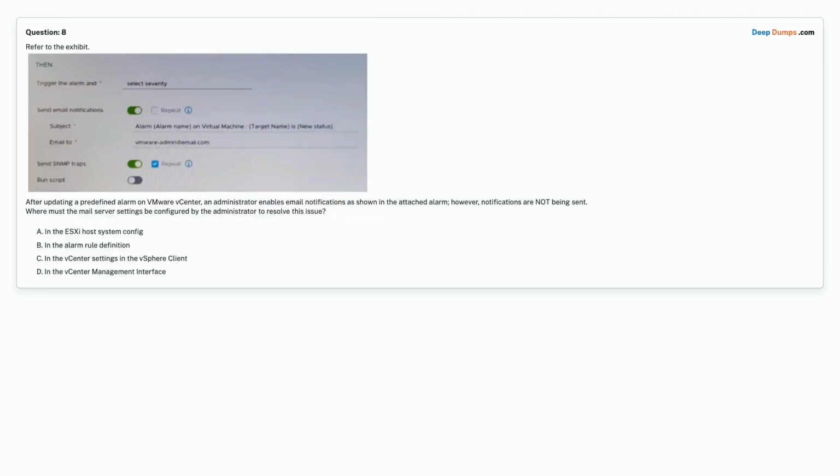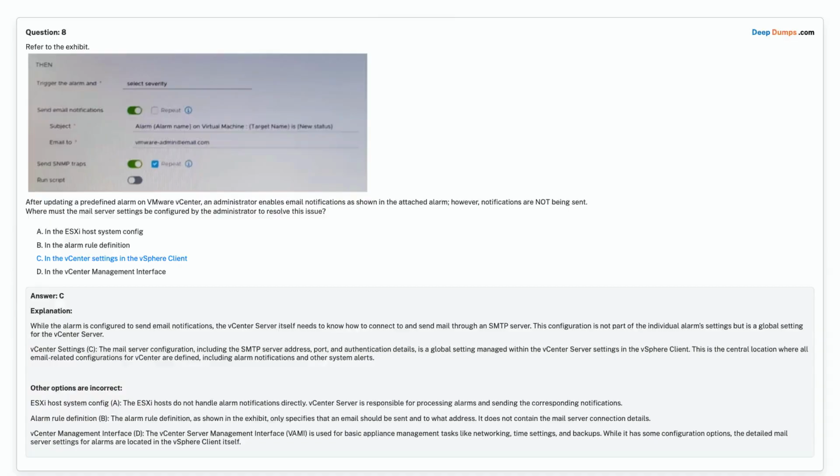Option A. In the ESXi host system config. Option B. In the alarm rule definition. Option C. In the vCenter settings in the vSphere client. Option D. In the vCenter management interface. Choose the correct answer. Correct answer is Option C, in the vCenter settings in the vSphere client.